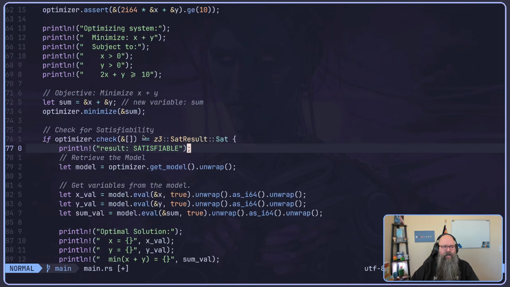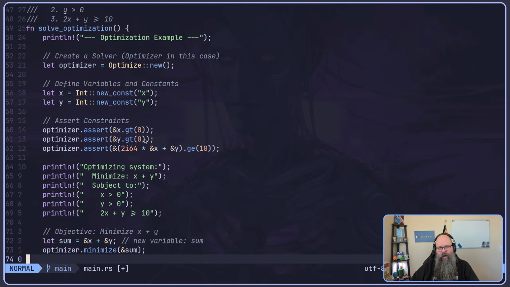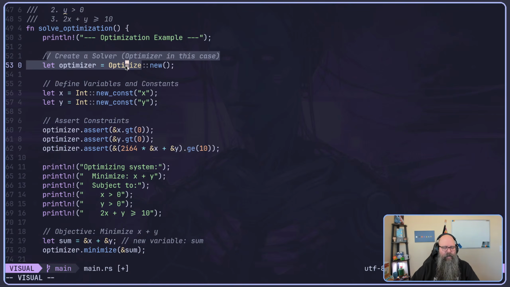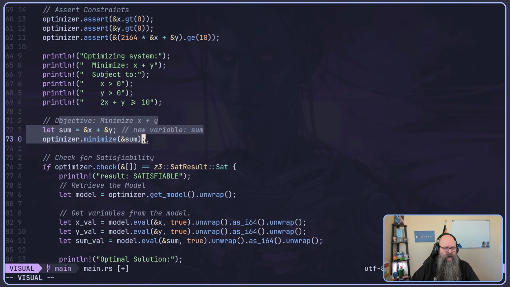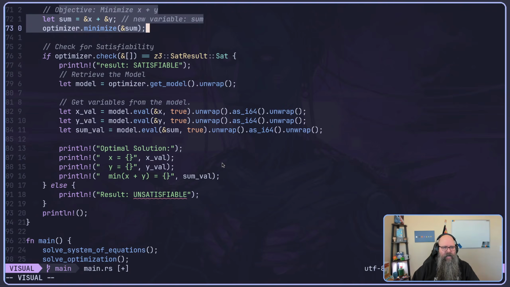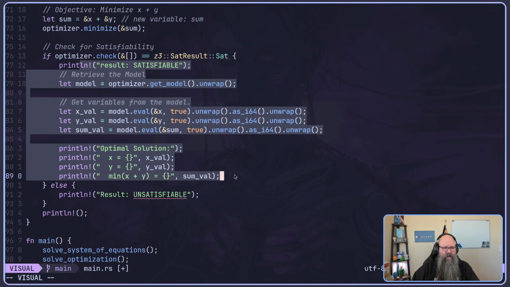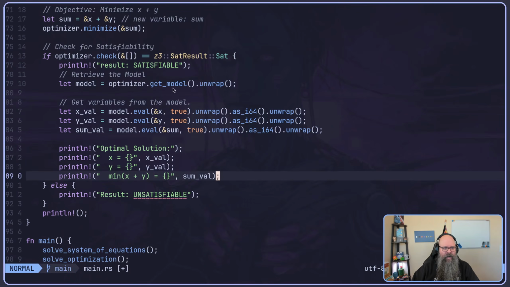Okay, but again, we haven't done much different than the first problem, right? We've created a solver, in this case an optimizer. We've defined our variables. We've asserted some constraints about them. And then we've created a minimization variable that says, I want you to minimize this value, okay? And once we've done that, if it returns a value, we can then say, oh, here are the answers. Here you go. How does that look?